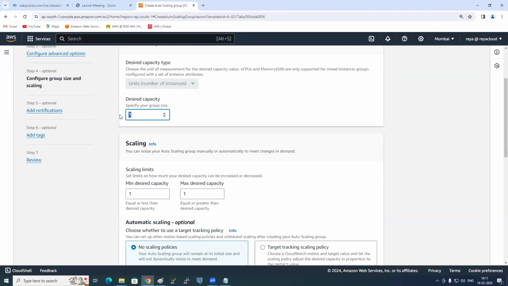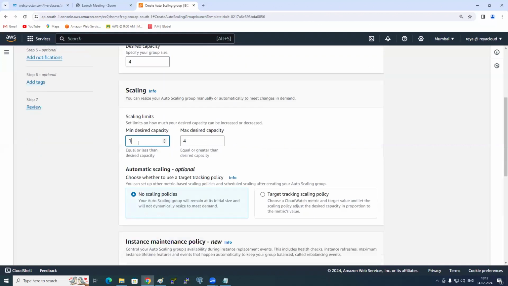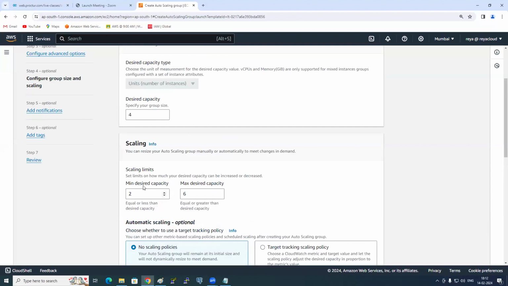Desired capacity, it is asking. Desired capacity, how much? 4. So don't fight with your manager or team leaders if they say, hey, keep the desired capacity as 40. Don't say Riyaz sir said only to put 4. Huh? No, don't do that. It purely depends upon the requirement. Okay. So go with the 4. How much is minimum? 2. Maximum? Okay. But at least this desired capacity should be greater than minimum and less than maximum. Yes or no?